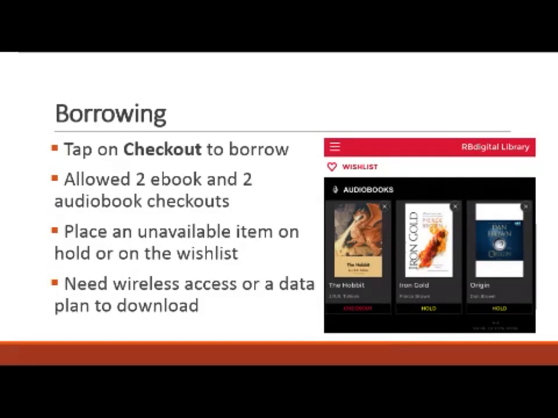To download any items, you will need wireless access or a data plan with your mobile service provider to download your checked out items. However, once the item has been downloaded directly to your device, you can then access the item without any internet connection required.